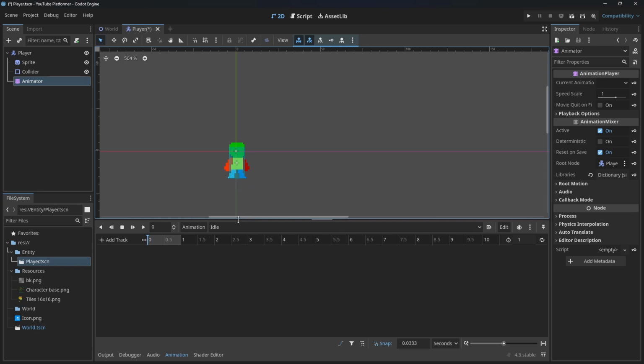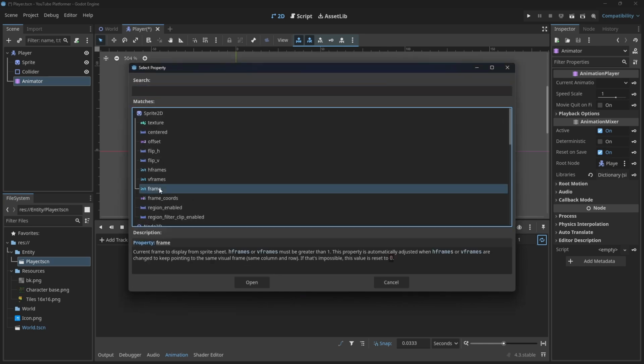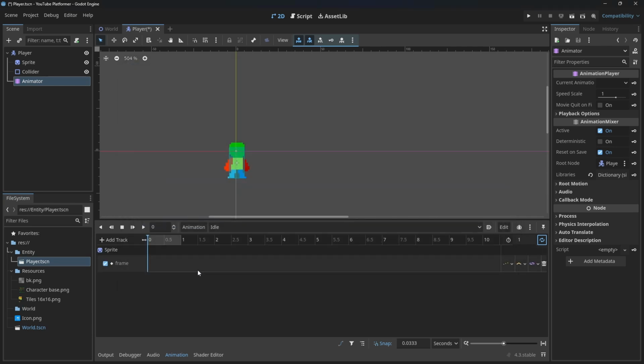And the way this works is we keyframe what exactly is going on, how long the animation is, if it repeats or is a one shot, meaning it just plays once. So we want this to repeat. And we add tracks. Tracks allow us to keyframe certain properties. So we're going to add a property track. And what do we want to keyframe? Well, we want to keyframe which frame of our sprite is showing. So we click on our sprite, we click on frame, and we open it.